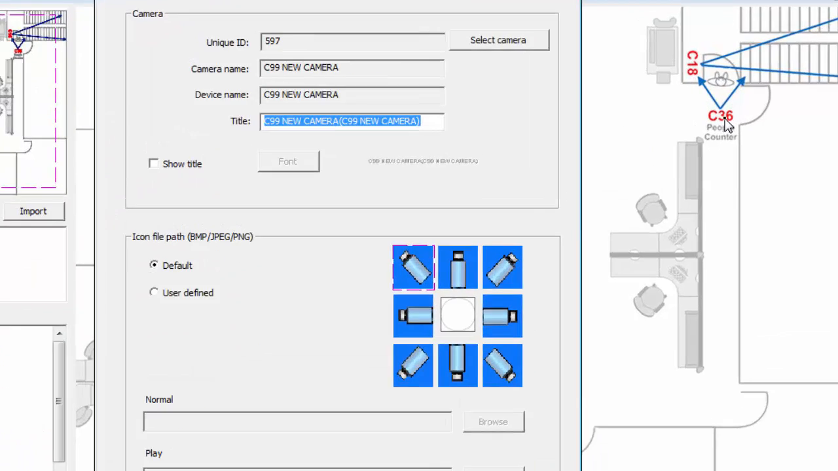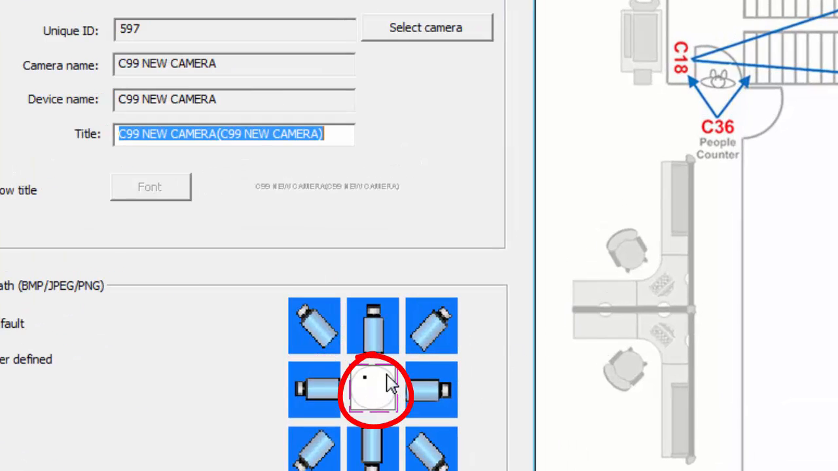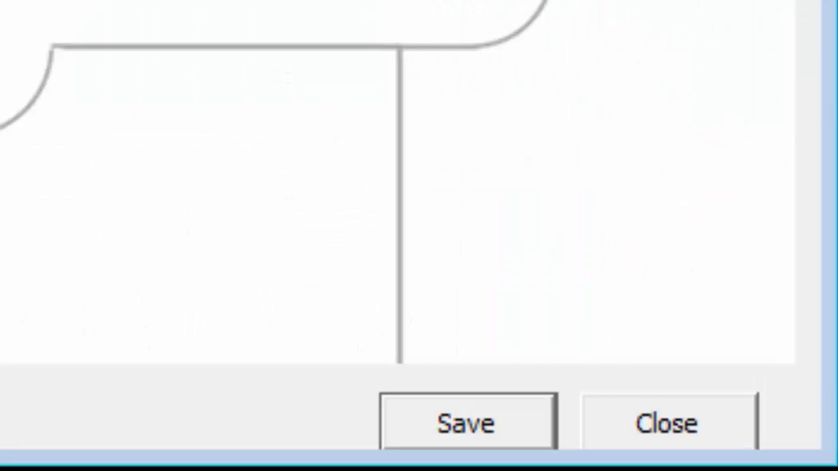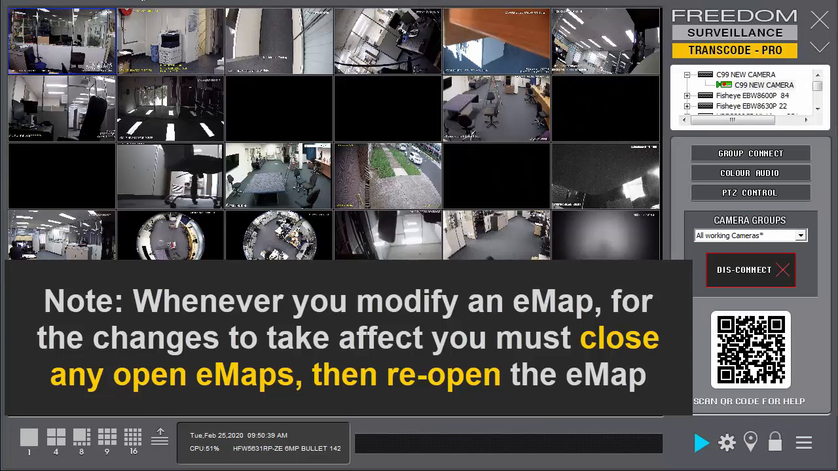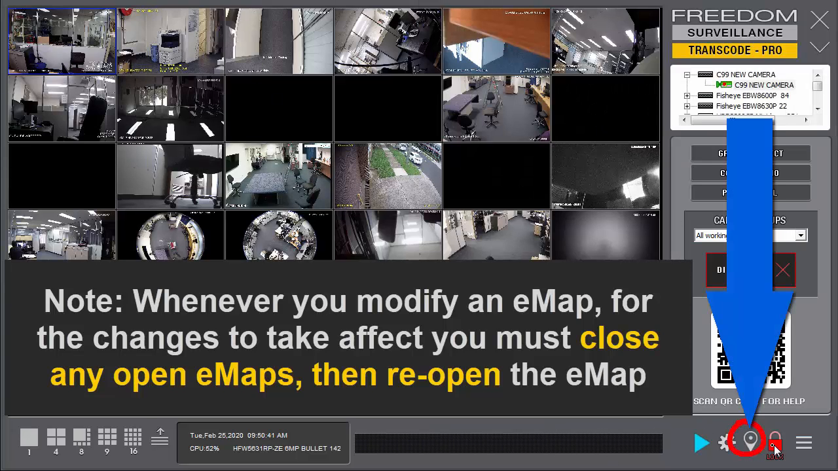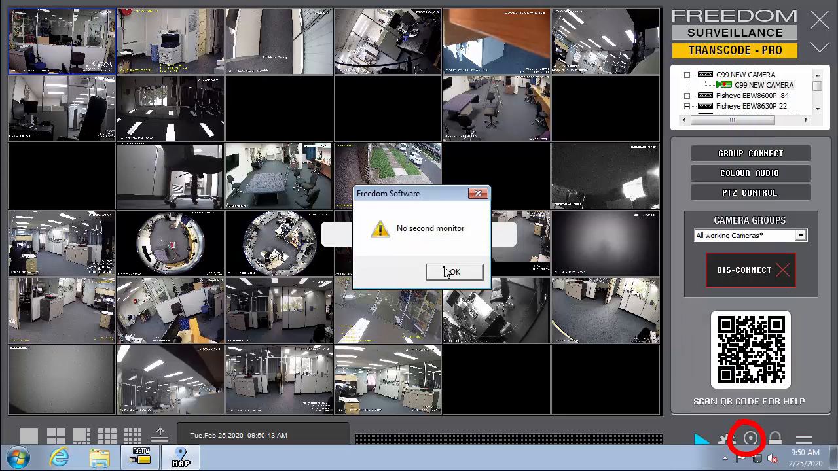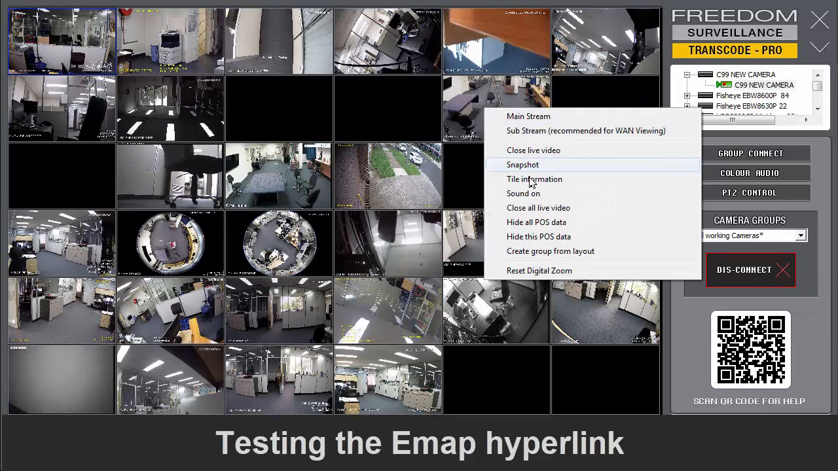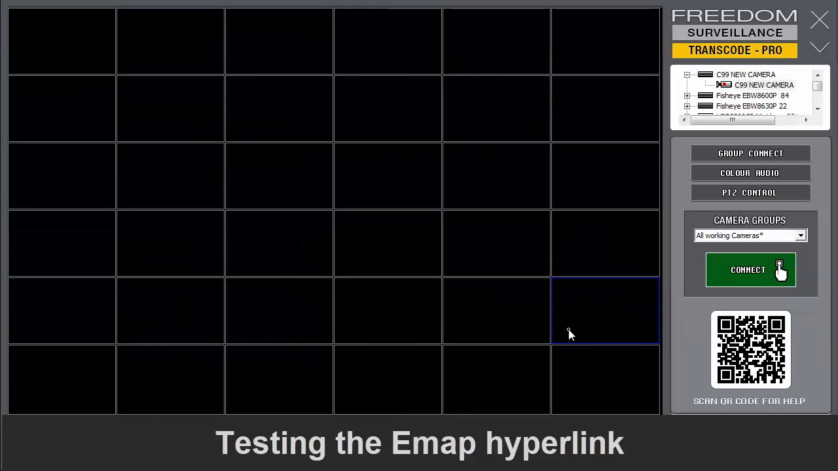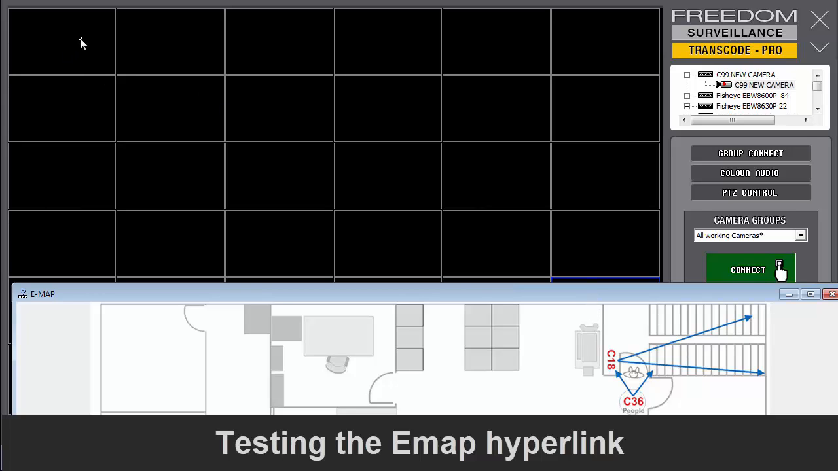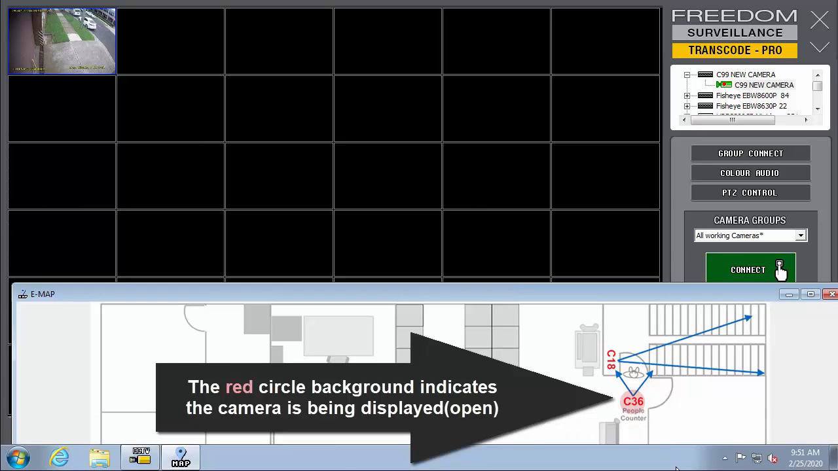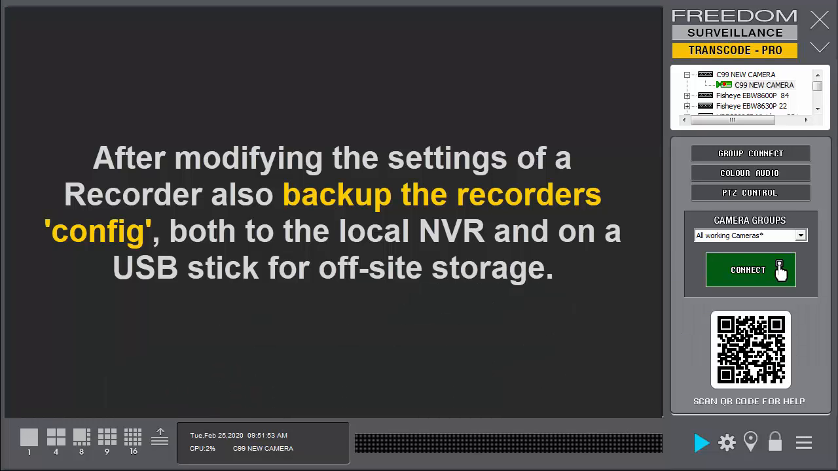And in this case, because it's got the red numbers, I want to select the middle transparent icon and position it over the center of that camera. I'll save it now, and although I haven't got an additional monitor on this server, I'll just open the EMAPs, which will open on top of this. And if I close all video to test my EMAP hyperlink works, and I'm going to drag it there so that hyperlink works. So that's about it for adding a camera. It's as simple as that.